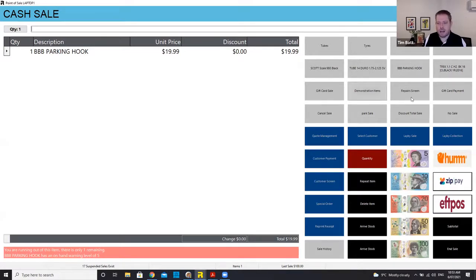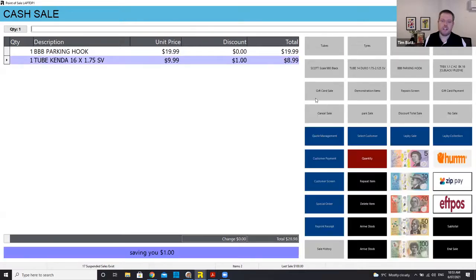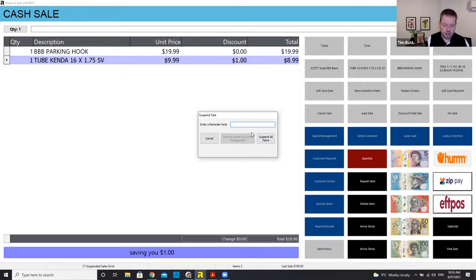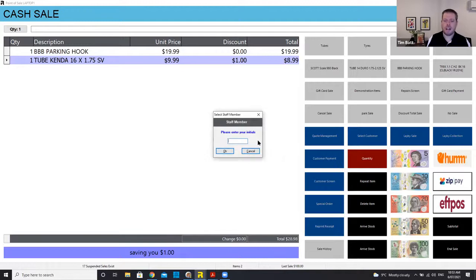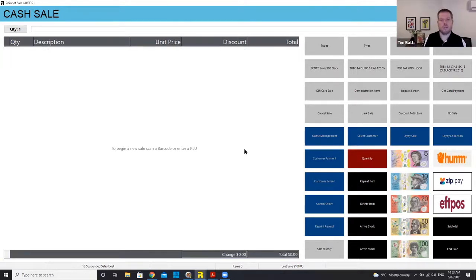So I'll add another product to this. Let's add tubes, mountain bike. If this customer turned around and said, actually, I've got to go and get my wallet out of the car, or I might just go and look at those bikes over there, I can park or suspend this sale. I can put a note in, so I could put it in Tim's sale and suspend it. And that will then allow me to put that in the background and go and serve other customers.